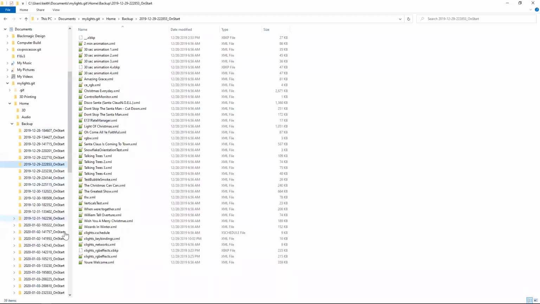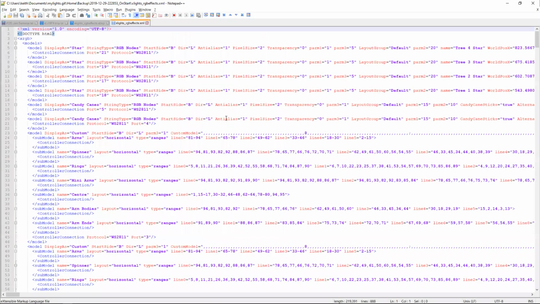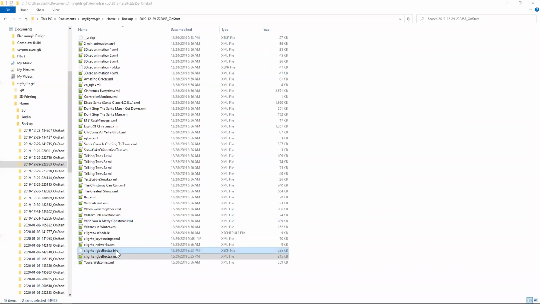Now, the X backup files are basically exactly the same. Sorry, if I go back to here, if I open these two files up, so this is your RGBFX file. It's just an XML file. The X backup file is exactly the same. In fact, the only thing that seems to have changed here is a protocol and a port. So the X backup file is just the XML file with a different extension. So if you want to restore the X backup file manually, it's just a matter of renaming that file to be an XML file, and you can restore it from that.